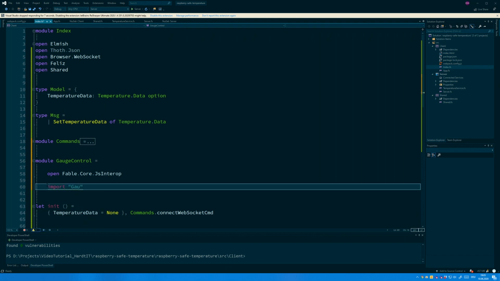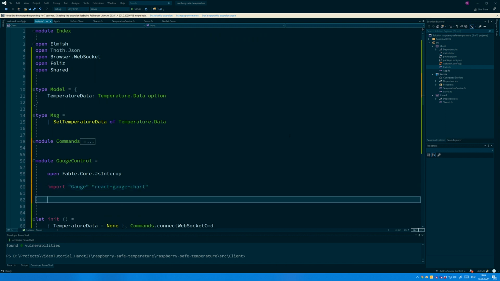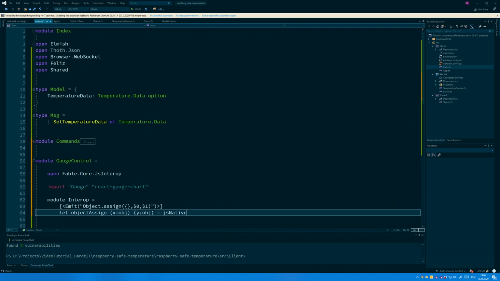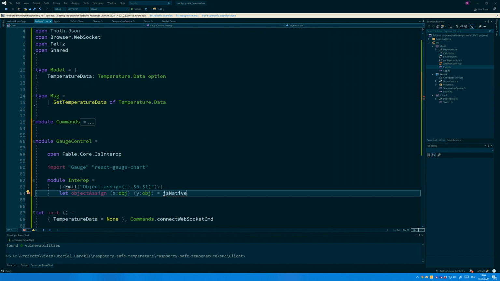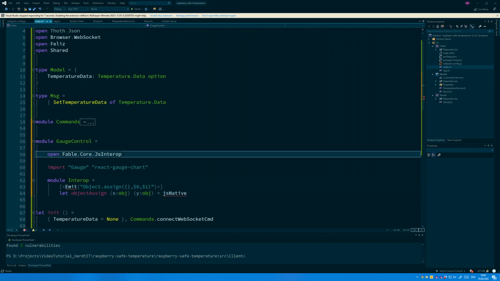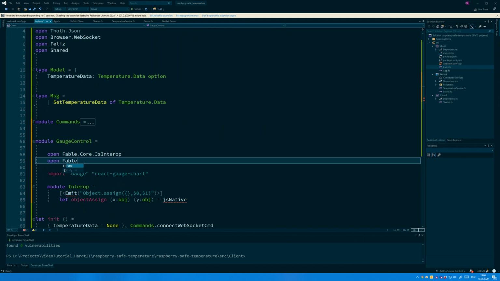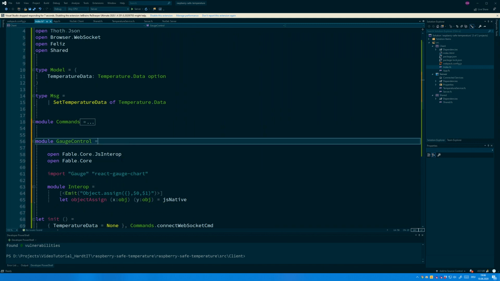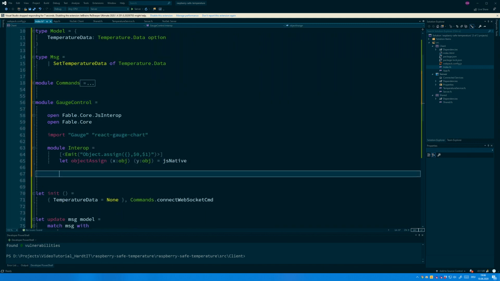Now let's import our gauge React element. Now I'm pasting a little helper function that merges two objects with all its properties to one JavaScript object. It's the wrapper for the Object.assign function in JavaScript. For the Emit attribute, we need to open the namespace Fable.Core.